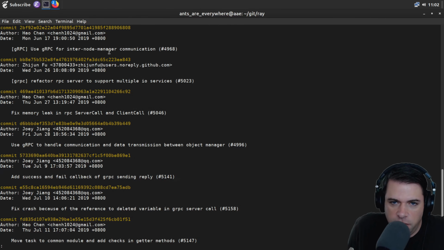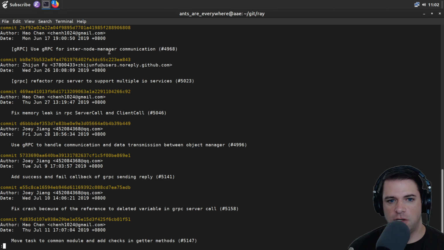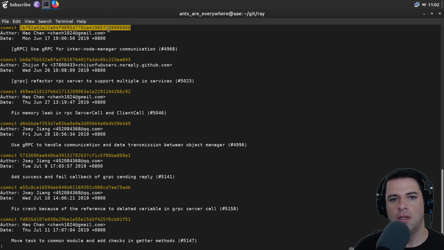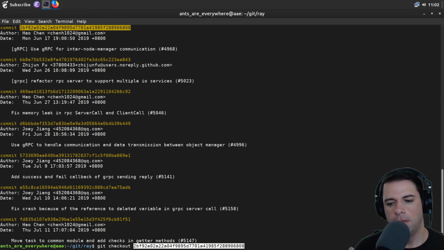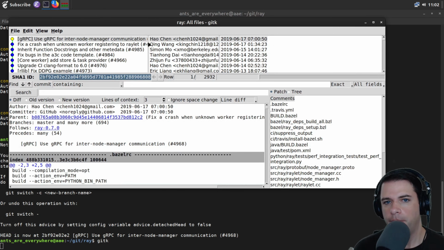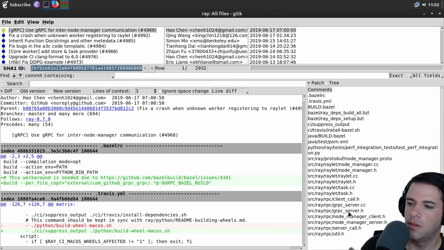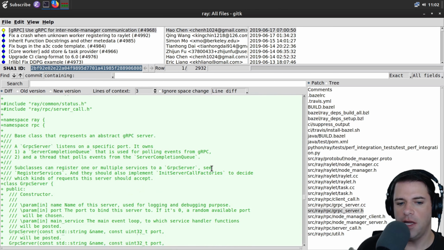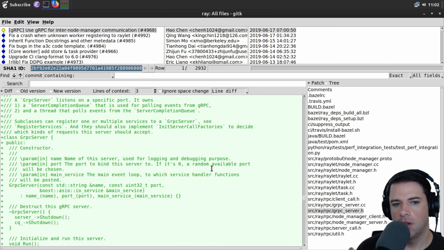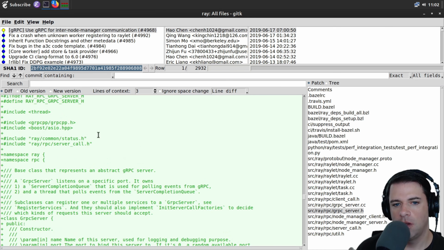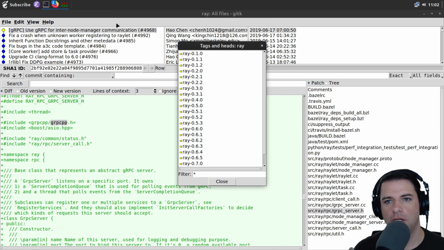So the earliest is from 2019. It says use gRPC for internode manager communication, refactor RPC server to support multiple I/O services, fix memory leak in RPC, server call, and client call. So let's check out this one. And what does the original one look like? We have grpc_server.h, and we're including grpcpp, which is maybe the thing that we're not including now. Let's check that.